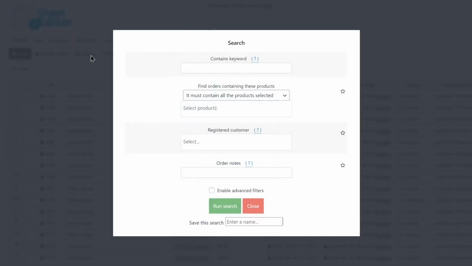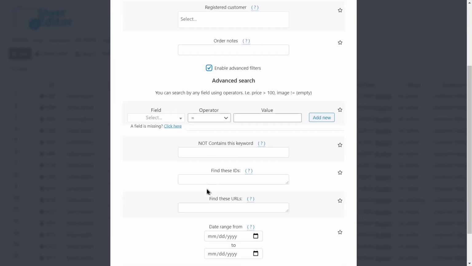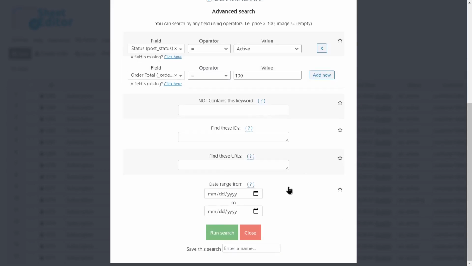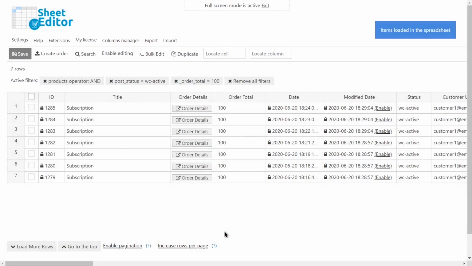Just open the search tool and enable the advanced filters. Now select Status, Equal, Active. Now add a new advanced filter and select Order Total, Equal, 100. And run the search. You'll see all the subscriptions priced at $100 displayed on the spreadsheet.